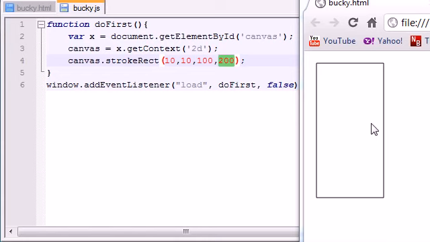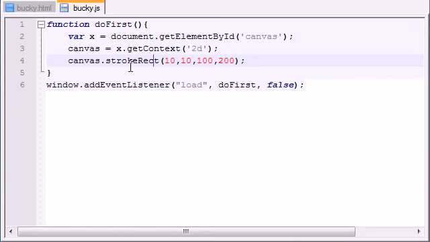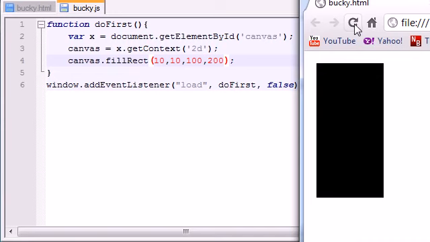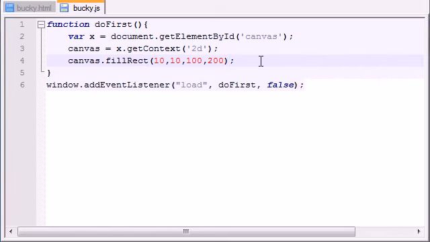But what if you wanted to draw a solid rectangle, or a rectangle that had color inside it? Well, instead of strokeRect, you would use a function called fillRect. And this draws a rectangle that's filled with color instead of just the outline of a rectangle. In other words, it draws a solid rectangle just like this. Pretty awesome, huh?